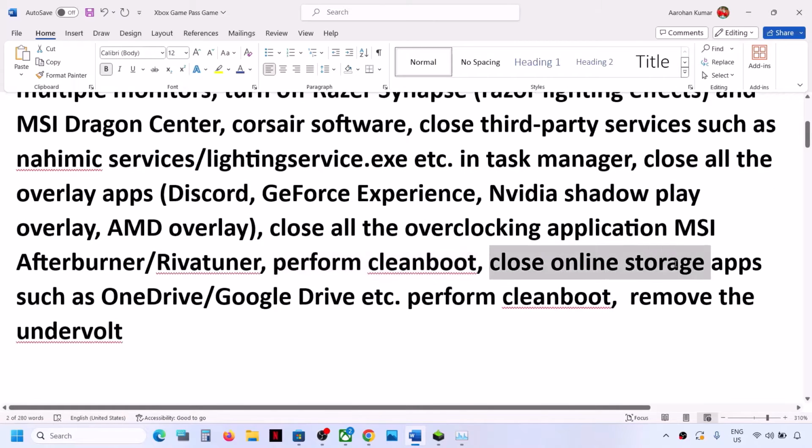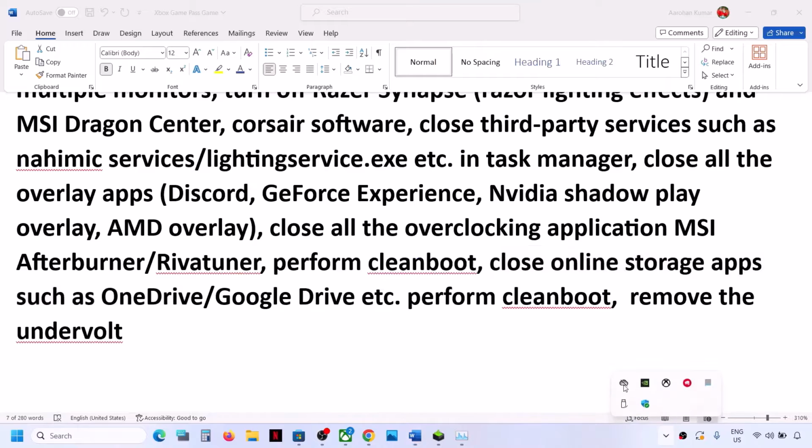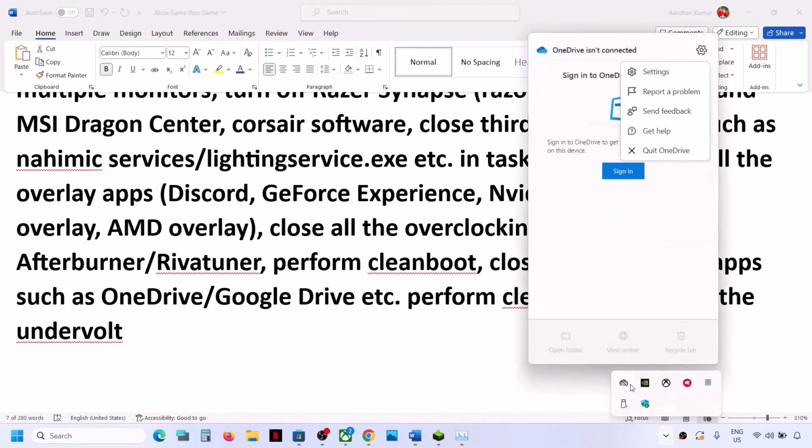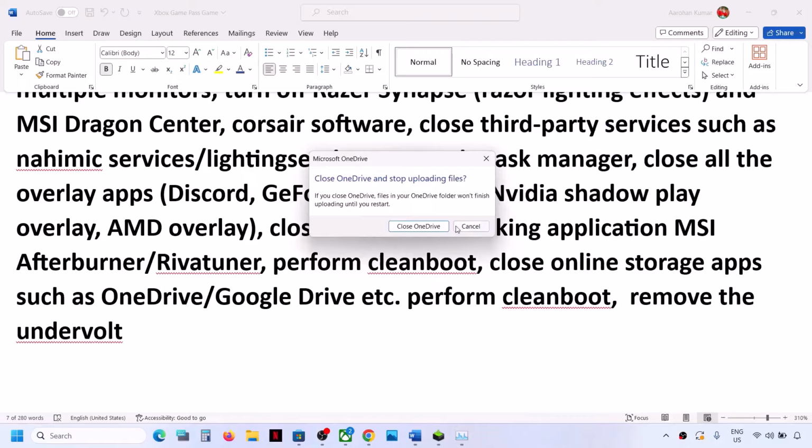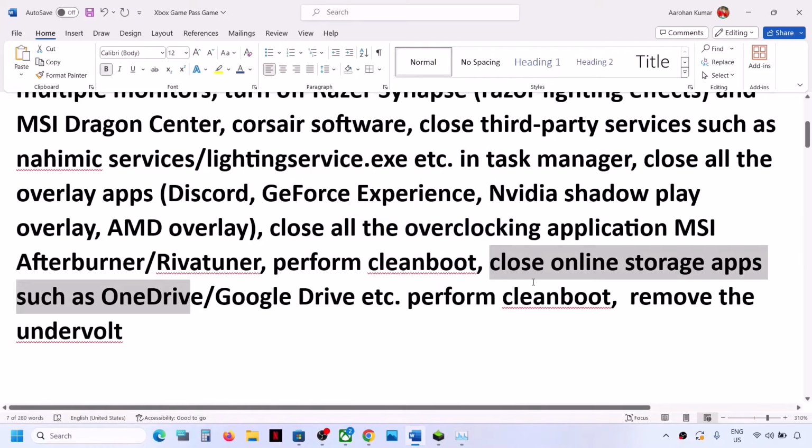Also, if you have any online storage application running like OneDrive or Google Drive, in my case here you can see OneDrive running, you can make a right click, quit OneDrive or Google Drive. So close all the online storage apps, perform clean boot, which we have already done, remove the undervolt.